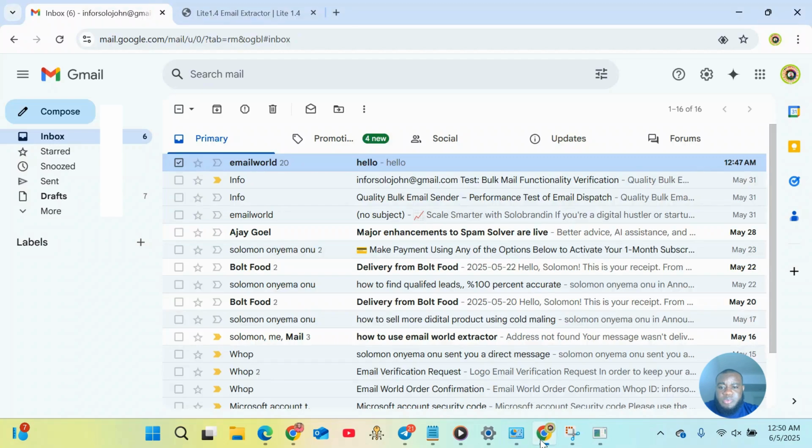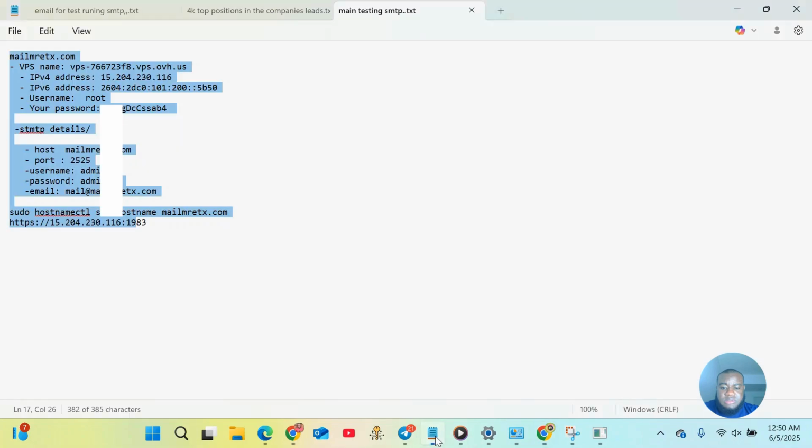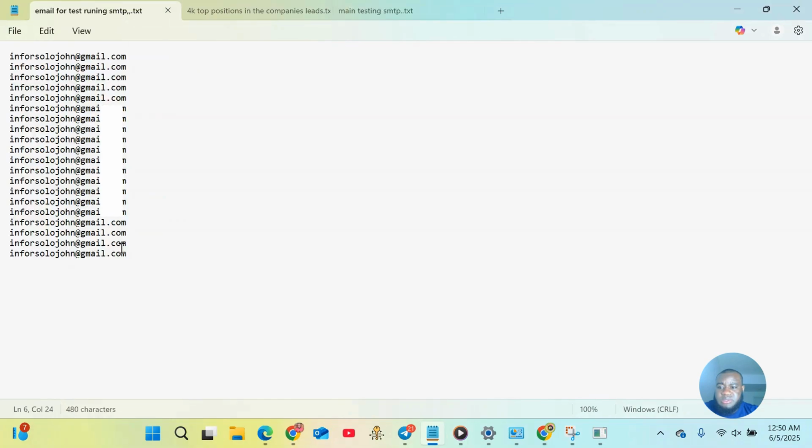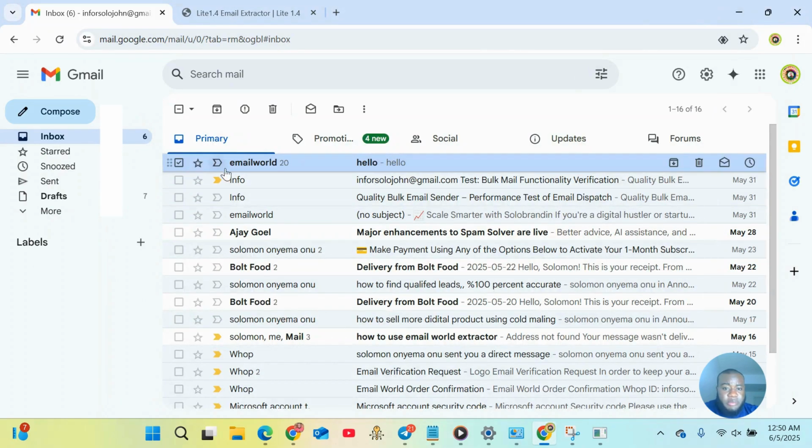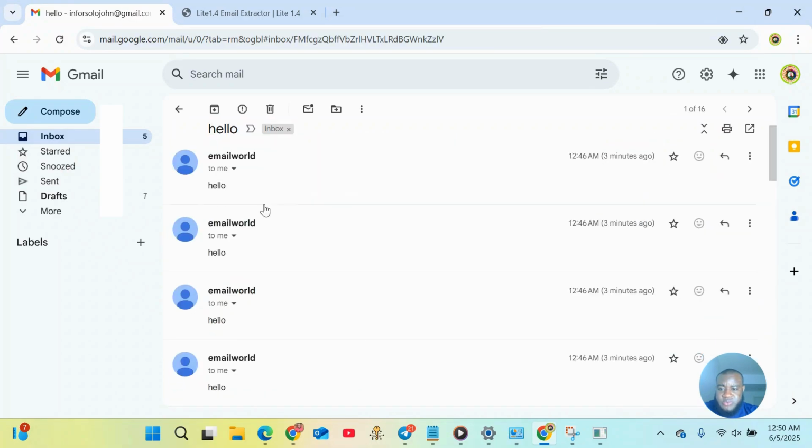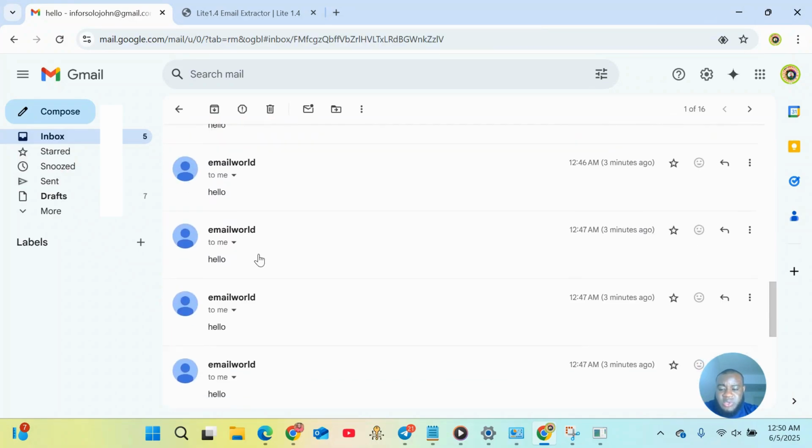I'm going to open the Gmail that I loaded on this. These are the emails here. Our test run was only one email, but this here is 20. I repeated the same email 20 times. So here is my inbox. You see here we have 20 times. The email came 20 times. You can see hello, hello, hello, hello.